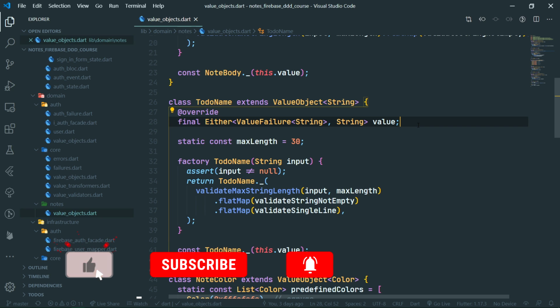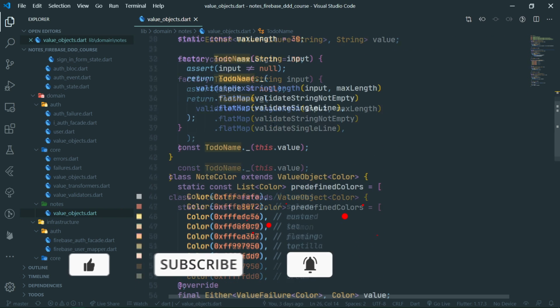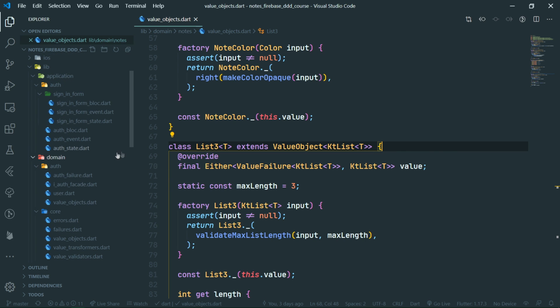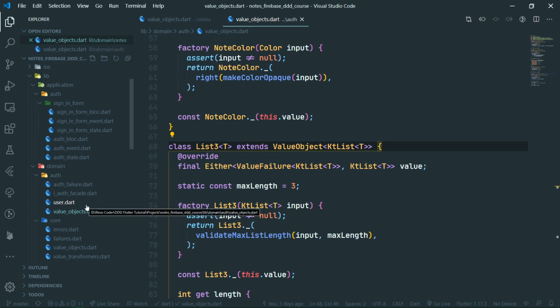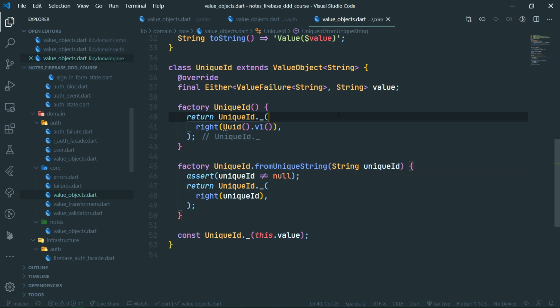In this tutorial, we are going to take all of these value objects, which are note body, to-do name, note color, and list of 3 items, and put them into entities. Entities are basically a group of value objects which has an identity which is going to be given by the unique identifier which we have created a while back. The unique identifier is actually here in core, unique ID value object.